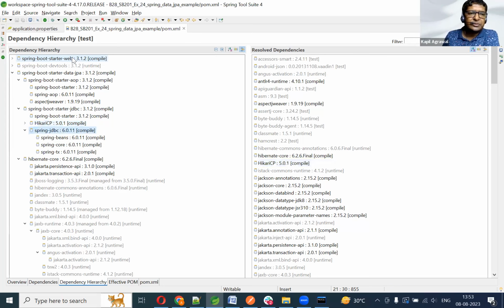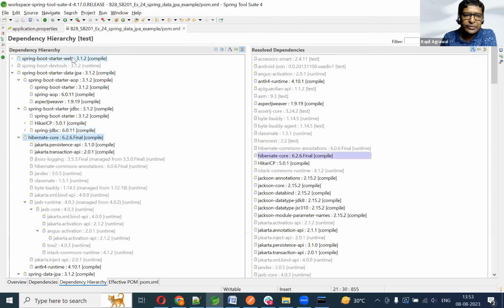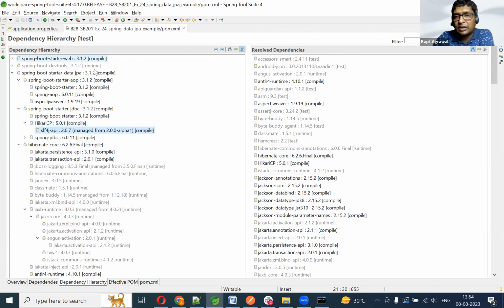Thereafter, SLF is not actually important for us. The Spring JDBC dependency is there. Apart from the Spring JDBC dependency, can you see that the Hibernate core dependency is also available here? Because internally it is actually using Hibernate. Clear? So Hikari CP is one important property. Apart from that, Hibernate core is another dependency that you should keep in mind, and why exactly they are here.